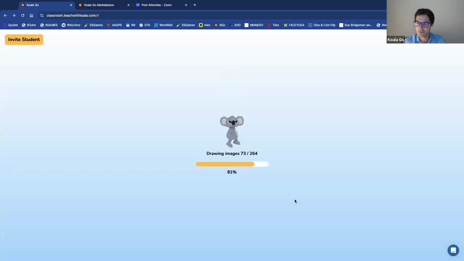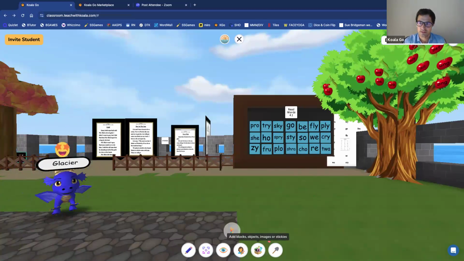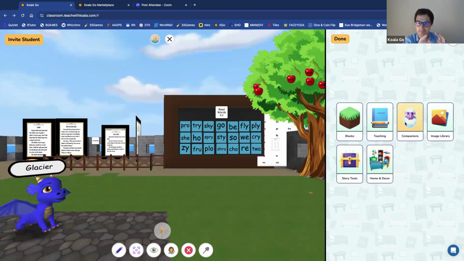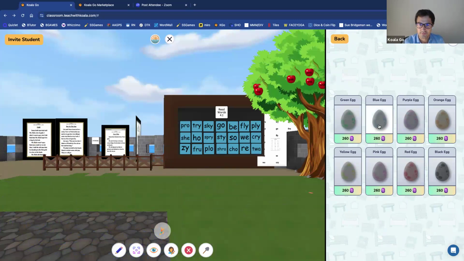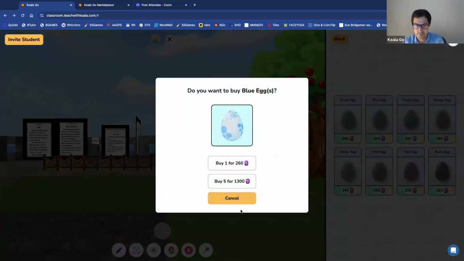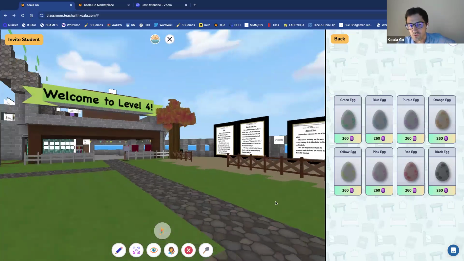You can use your gems to buy an egg. I don't remember how much it costs, 200, 300 gems, something like this. You click on companion and then, okay, 260, you get an egg. And then you can place it. And then after 7 days, the egg will hatch and a little dragon will come out of it. And then that dragon will follow you.